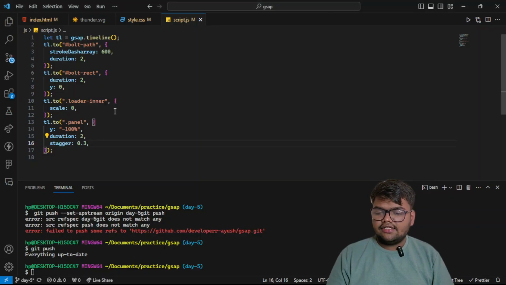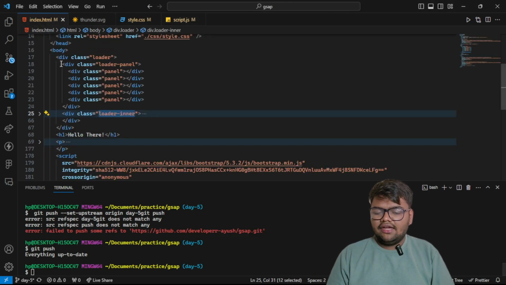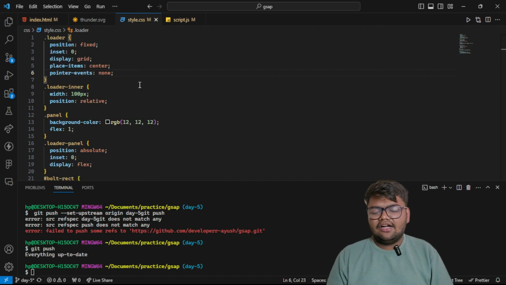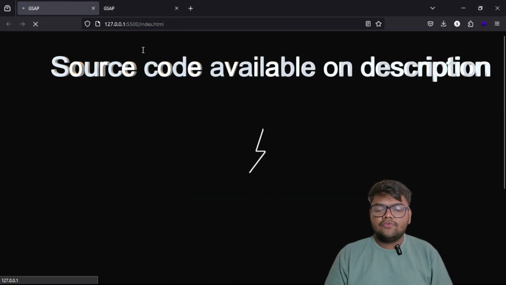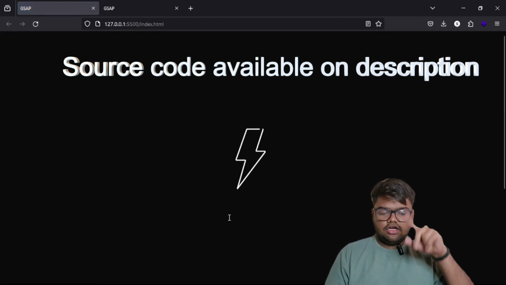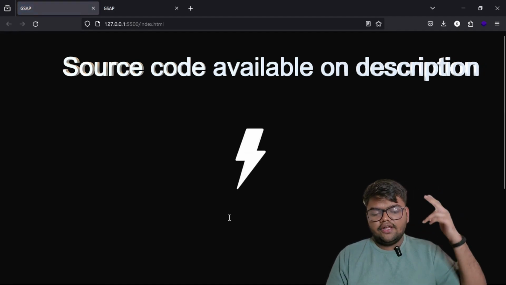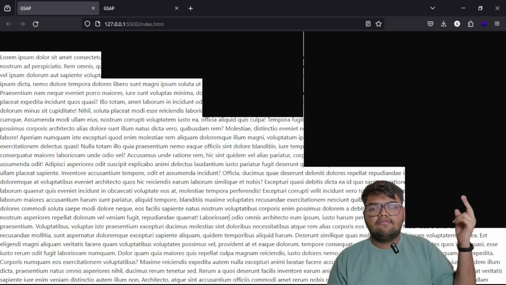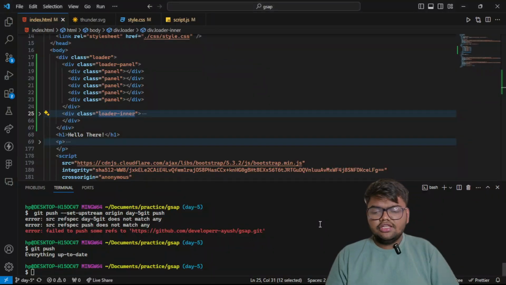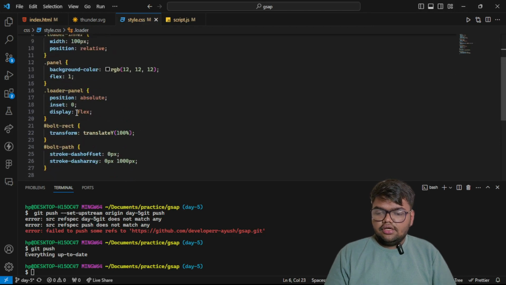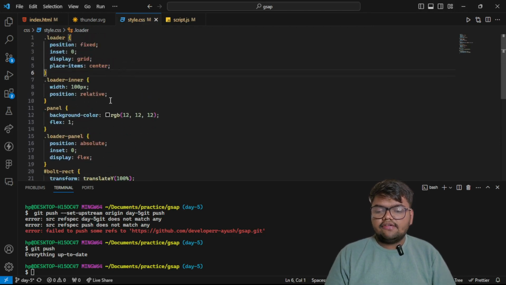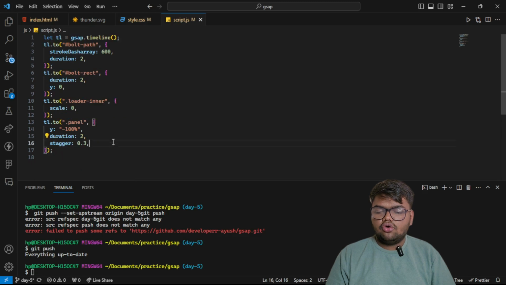And as you can see, it is just around 17 lines of JS code and around 20-30 lines of HTML, and only 30 lines of CSS, and my animation is created. If I just refresh: my stroke one, fill one, scale out, and the panel reveal. Okay, so this is very basic, and I will recommend that instead of adding pointer event, you can just animate the whole loader.